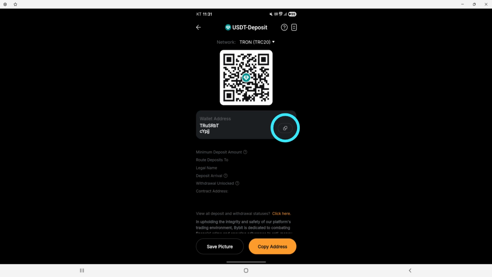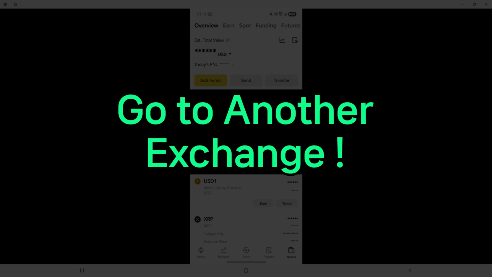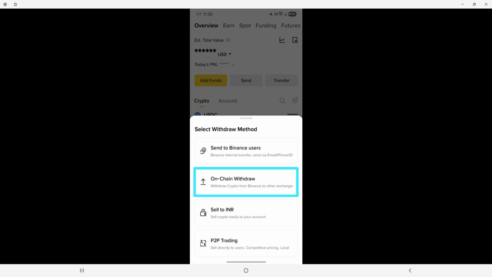Copy the deposit address displayed on the screen. Now, you'll need to switch over to the other exchange or your personal wallet where your funds are currently held. On that platform, find and select the send or withdraw option. Be sure to select the on-chain transfer method for this transaction.